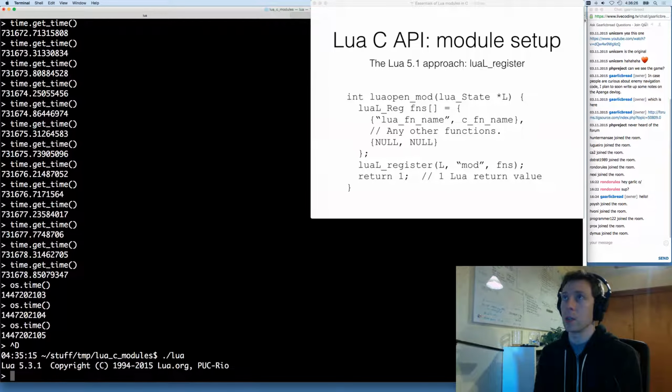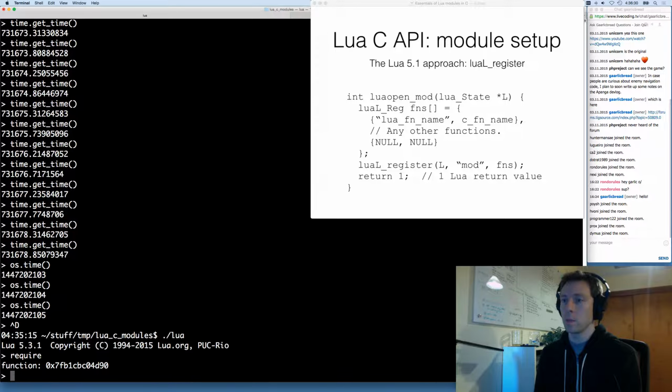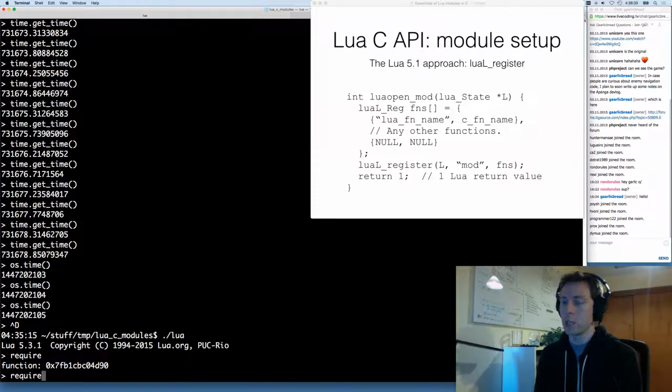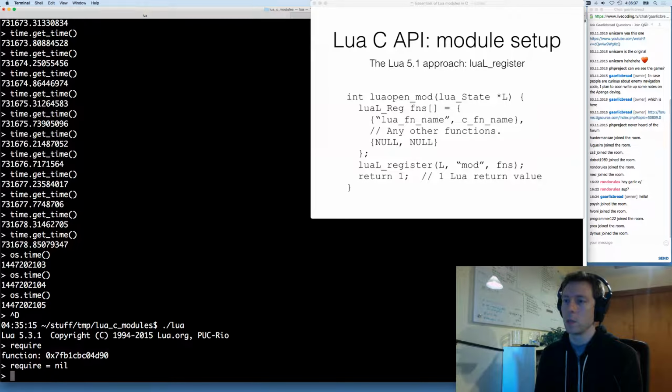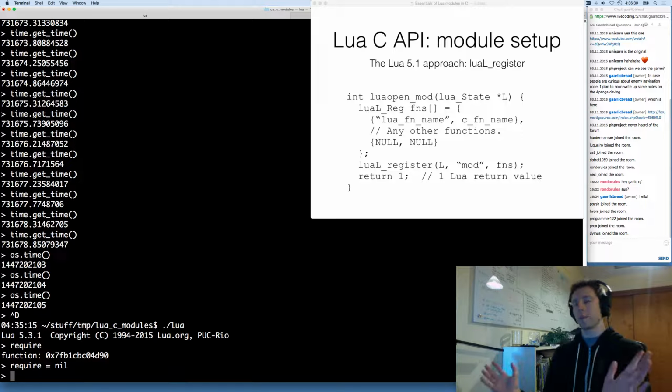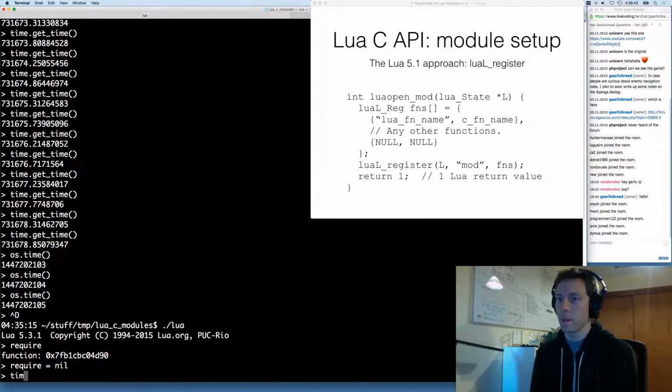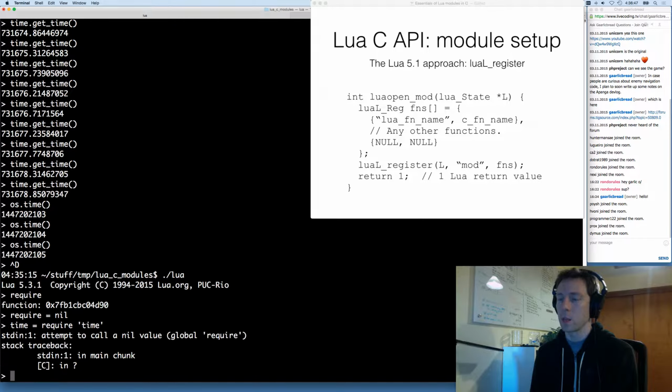conceptually very simple. The require function is just a regular function. And if I want to turn it off, check this out. require equals nil. Bam. That function is gone. Now if I want to require something, it's not going to work. Here we go. Doesn't work.